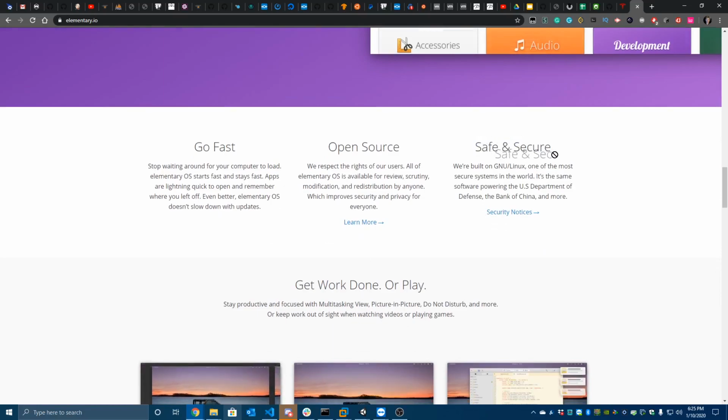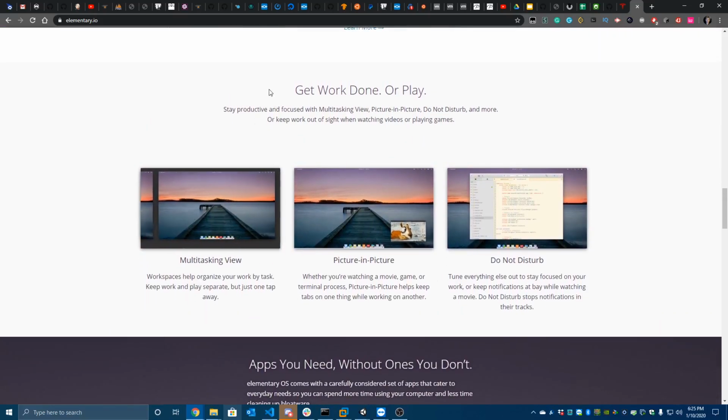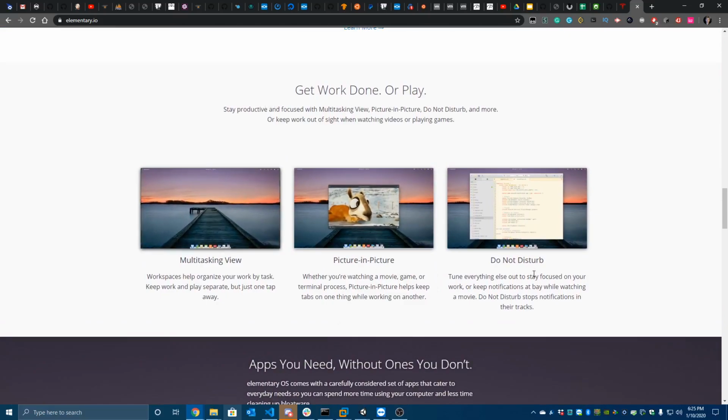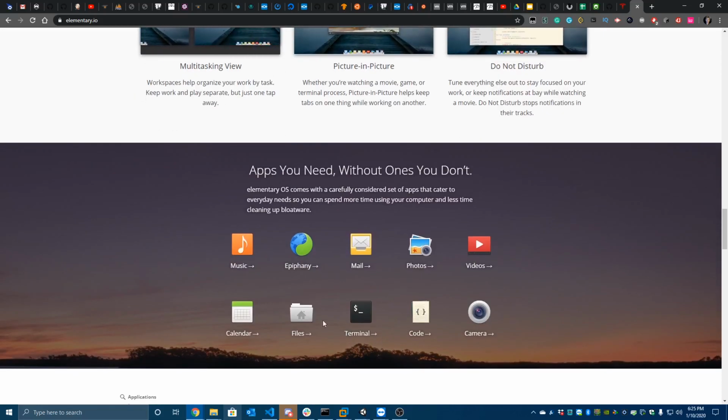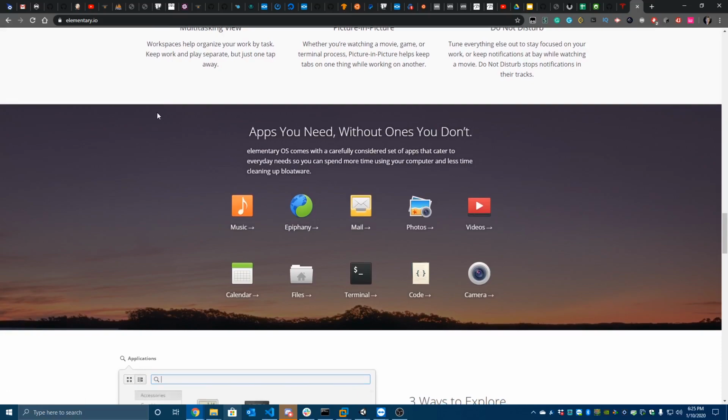It's also safe and secure. So it's built on Linux, and yeah, Linux is safe and secure. Okay, we're done. Multitasking view, picture in picture, and do not disturb. So it'll hide notifications and stuff. That way you can actually pay attention to what's important.